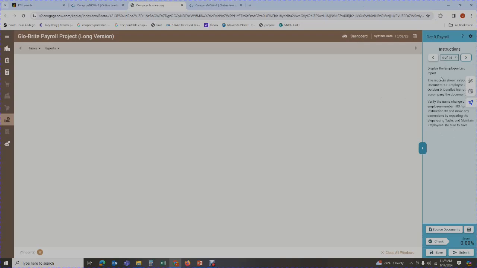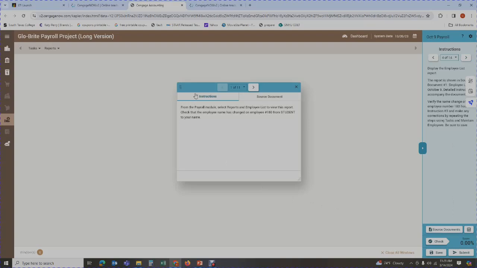Now, in this case, it's telling you to display the employee list report. The report is shown on source document number 1. So it's giving you a direction to go to source document 1. Whenever it's telling you to go to a source document, you're going to go down here. It says from the payroll module, select reports and the employee list to view this report. Check that the employee name has changed on employee 180 from student to your name.